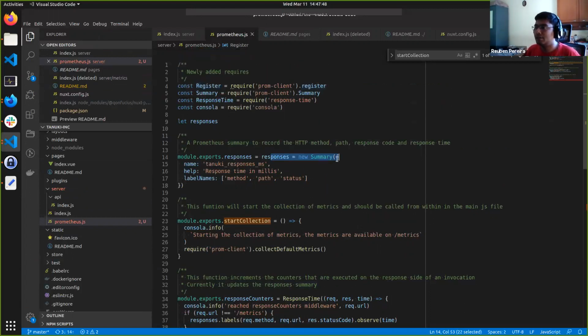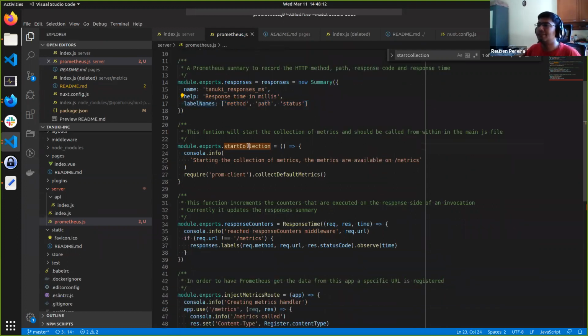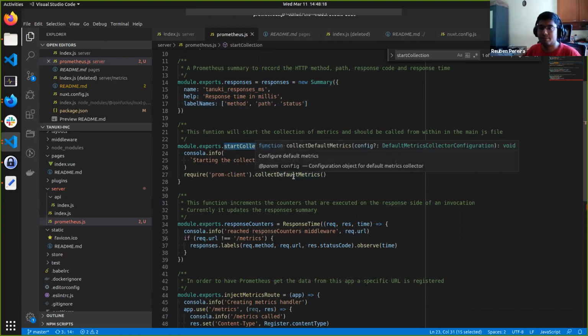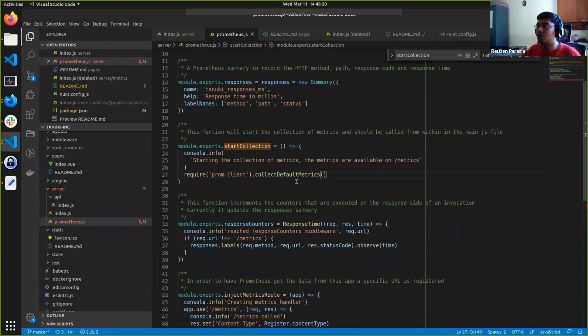This is our new metric. So the name is Tanooki Responses MS. The recommendation is that you prefix your metrics with the name of the application that it refers to, so that it's easy to identify metrics later. Then you add some help text and you add labels. This is a method to tell the Prometheus library to start collecting default metrics. Default metrics are stuff that every Node.js application has.